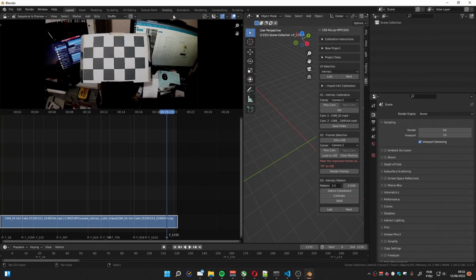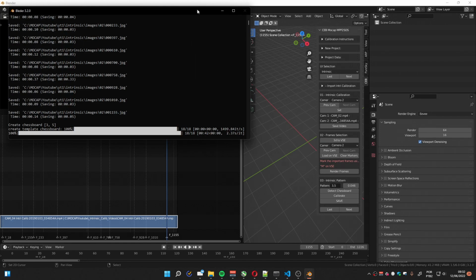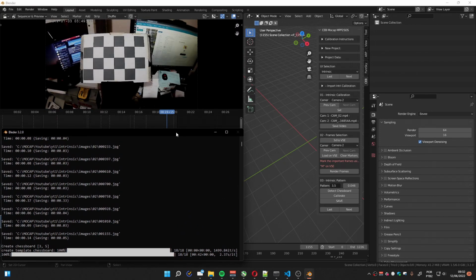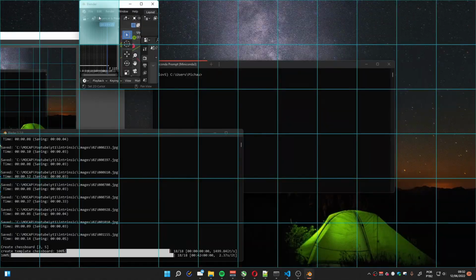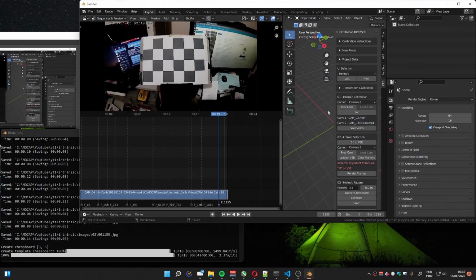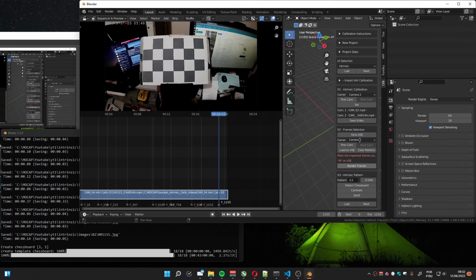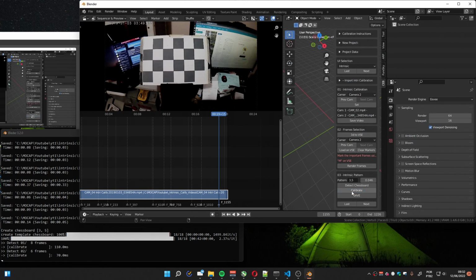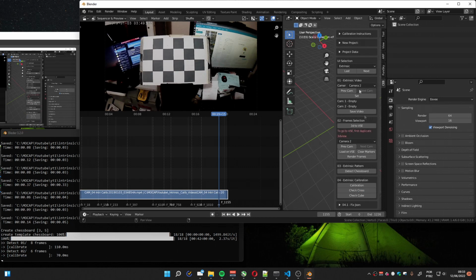And it didn't take that much, it finished. Let me open the system console so we can see what's happening. Let me change the size. Okay, so we just did the intrinsic calibration, detect the chessboard. We must press calibrate, it calibrated, and save to the project, I think. I don't remember now. We go to the next part, that is the extrinsic calibration.